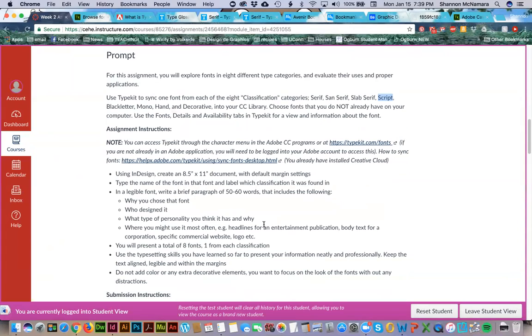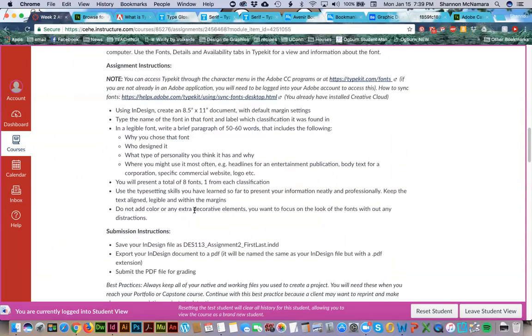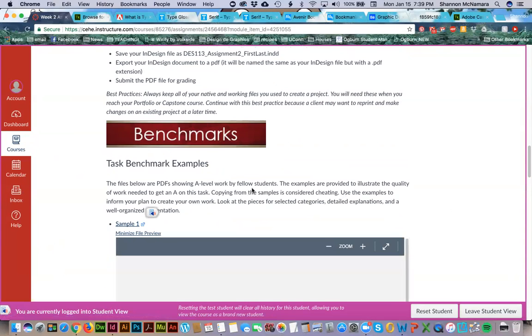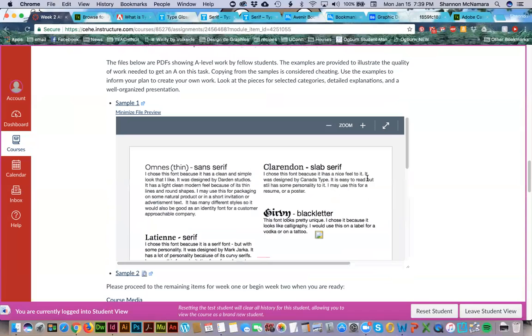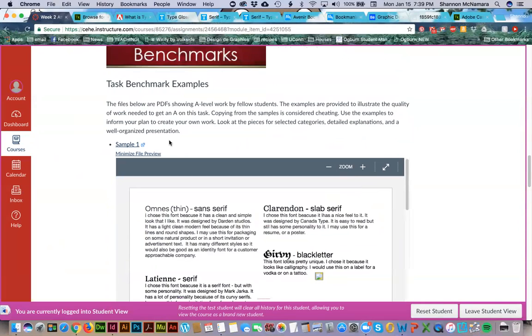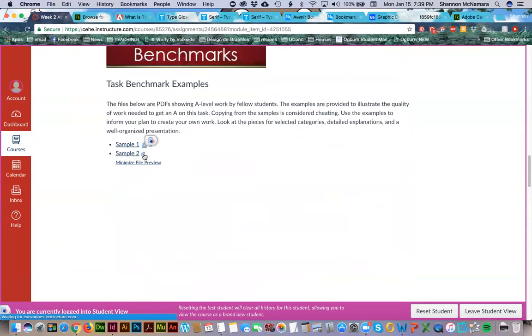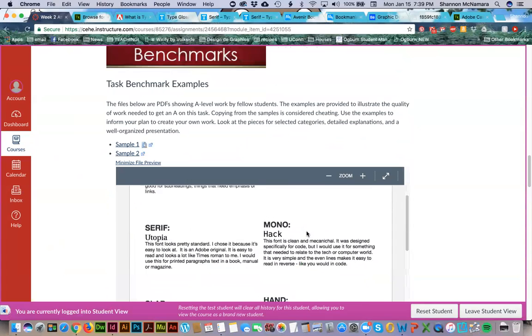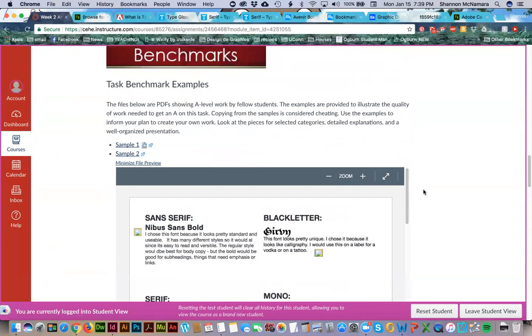All right, so make sure that you've looked over everything in the prompt, that you're following all of the instructions. If you do need to see a sample, there is a sample that you can look at. There's actually 2 samples. Here's one sample and another sample. Not a full paragraph, but you can see how they set it up.